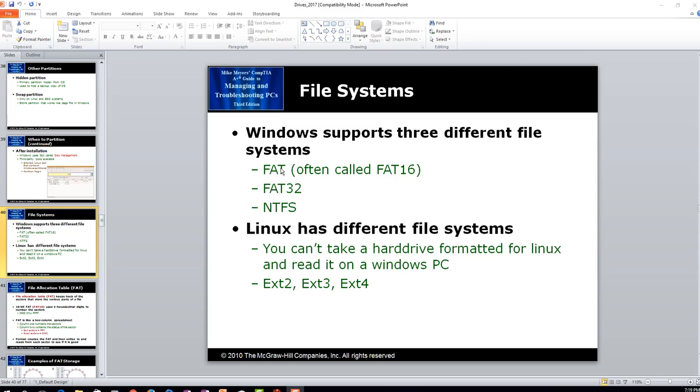FAT32, NTFS. So FAT really stands for File Allocation Table. And it's really just a big table that connects the description or file name with its actual physical location on the drive, whether it's an SSD or magnetic hard drive. If it's magnetic, it's which track, which sector that file is at. There's FAT16, FAT32. This just has to do with the number of bits used to represent the file table. FAT32 can address or handle a larger disk drive.